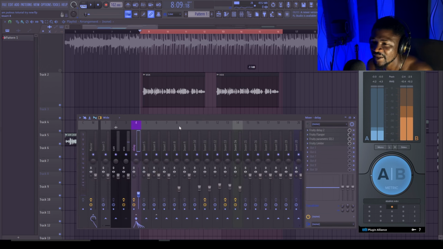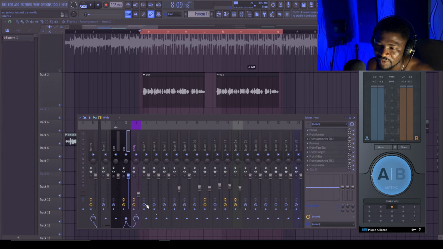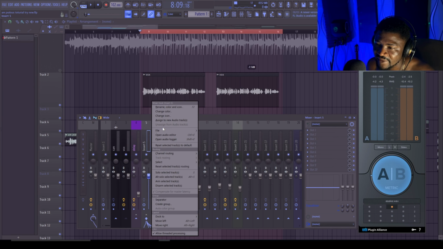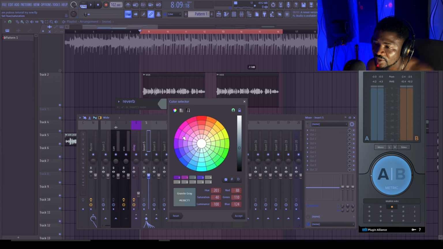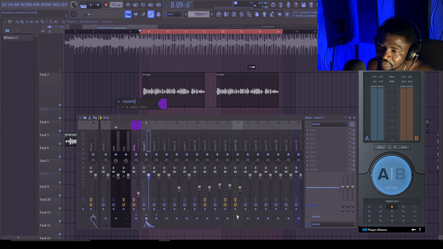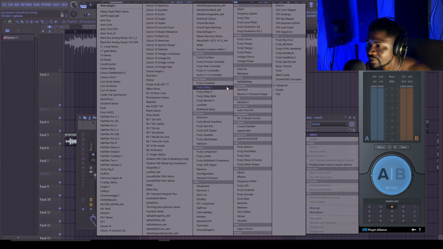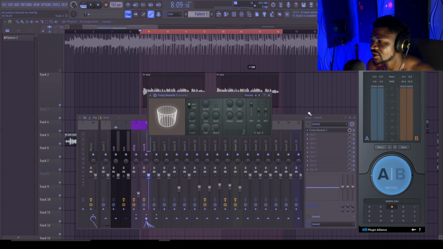You hear that, right? So now let's go ahead and add our reverb. And to do that, we follow the same process and add and create a sound right here. Go there and write our reverb. Now, give it a color, same thing. Now let's load our parametric Fruity Reverb 2 in here.